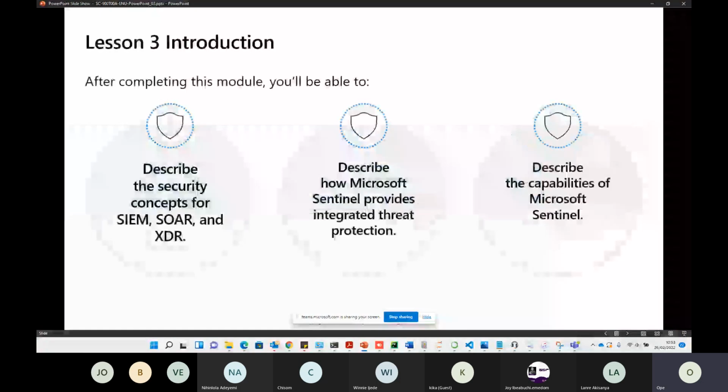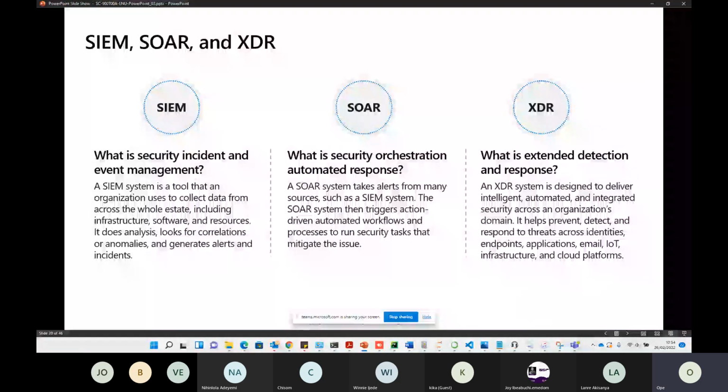Let's talk about Azure Sentinel. Some of us might be familiar with some SIEM solution. Azure Sentinel is not just a SIEM solution, it's also a SOAR solution and an XDR solution. A SIEM solution is basically a security incident and event manager. What it does is collect data from different sources. Azure Sentinel is the solution that Microsoft has provided to achieve the SIEM, the SOAR, and the XDR.